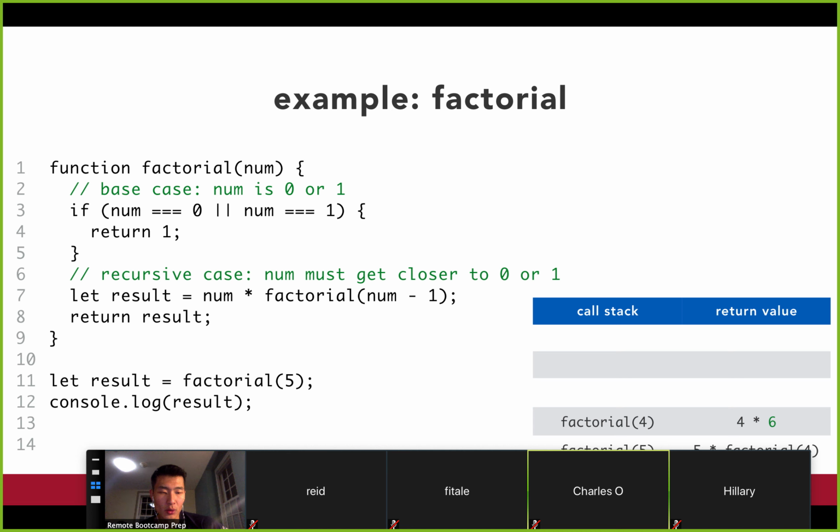Factorial of 4, we want to know what factorial 3 was, so I can multiply it by 4. So then we get 4 times 6, which is 24. And then last but not least, we go back to where we left off and we return 5 multiplied by factorial 4, which is 24, which gives you 120. And that becomes our final answer.